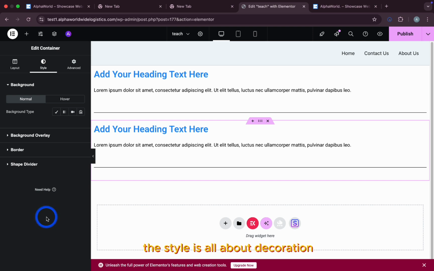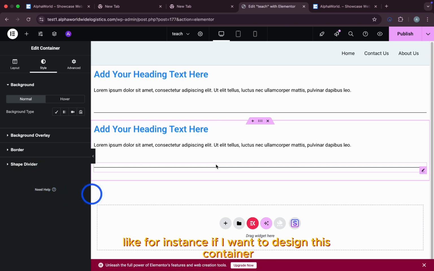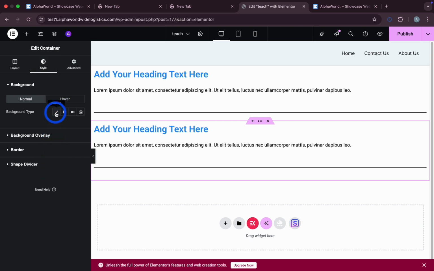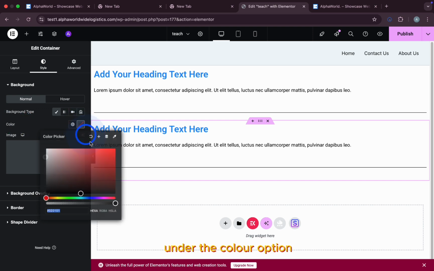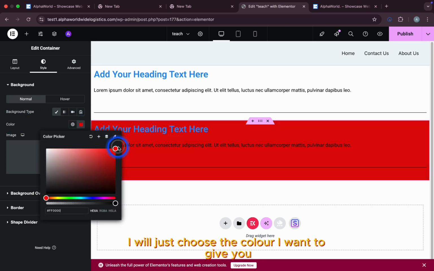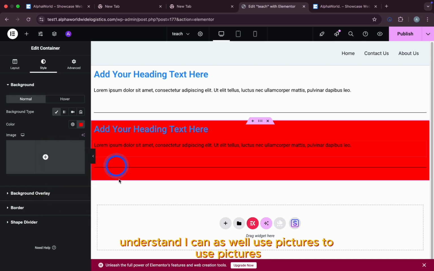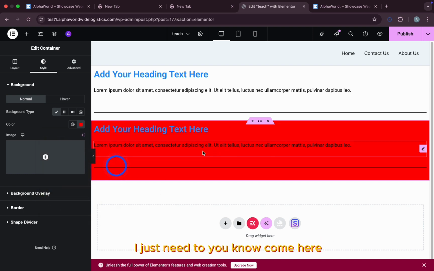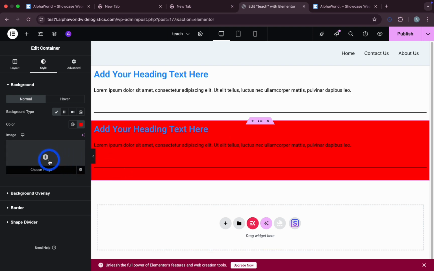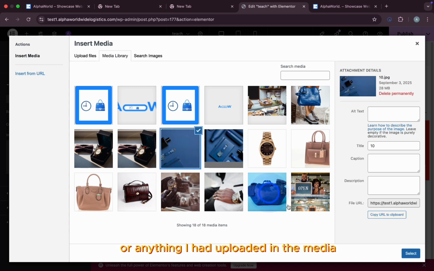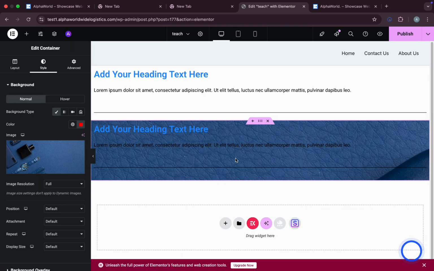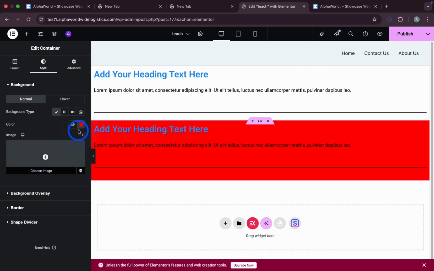The style is all about decoration. It's all about design, all about effects. For instance, if I want to design this container and give it a background color of red or any other color, I'll just come here under classic. Under the color option, I will just choose the color I want to give. You understand? I can as well use pictures. To use pictures, I just need to come here and click the plus icon, select any picture or anything I had uploaded in the media, and it becomes the new background.